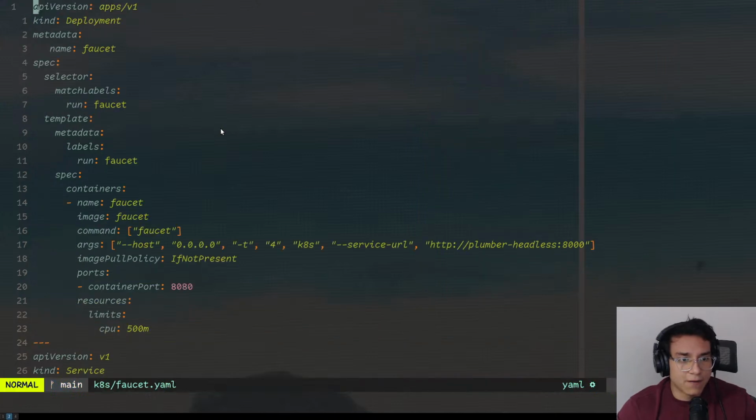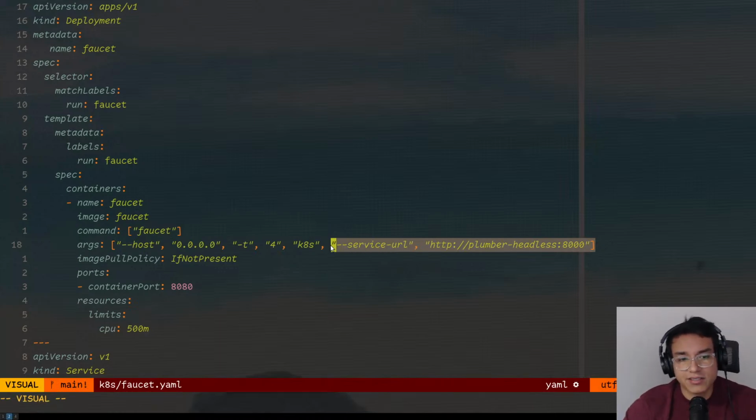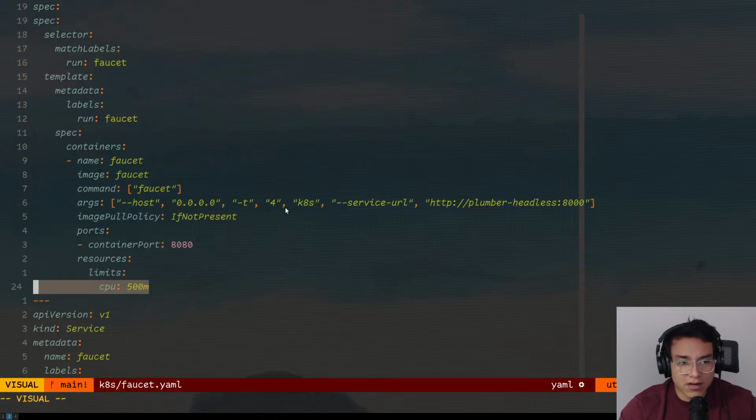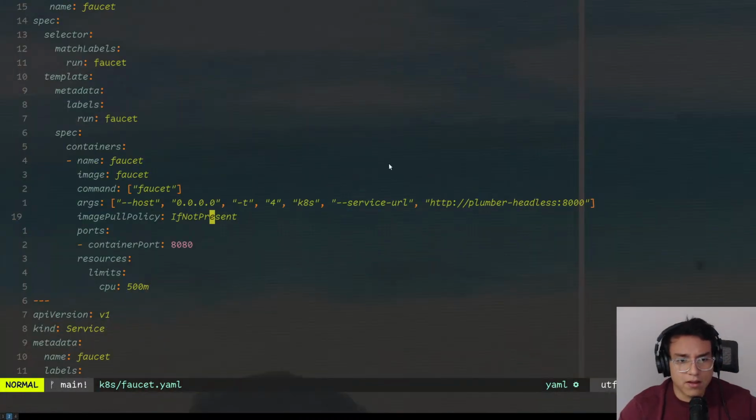Then I create a little faucet service, and it's configured with this argument. It's going to run host 0.0.0.0. It's going to have 4 threads to handle HTTP requests, and it's going to use plumber-headless as the service that it's going to be attaching itself to. And this is going to be it. I'm going to limit the CPU to 500 micro CPUs, which I think is well enough for the benchmark. Okay, and I think that's about it.